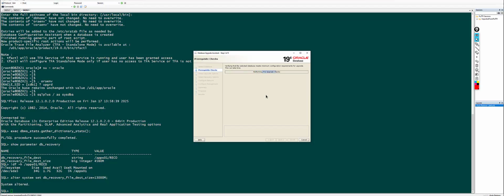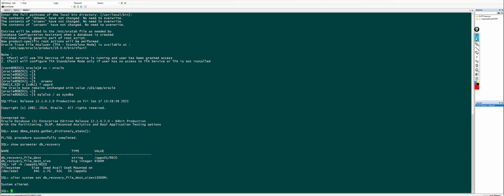So yeah, this DBUA is verifying some minimum requirements before the upgrade. Okay, it is automatically checking the pre-upgrade steps that need to be performed. Okay, so next we can just check if there are any objects in the recycle bin.